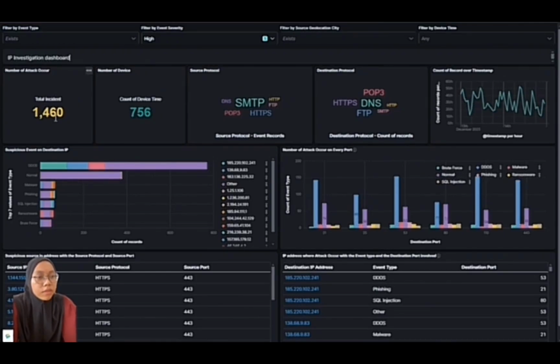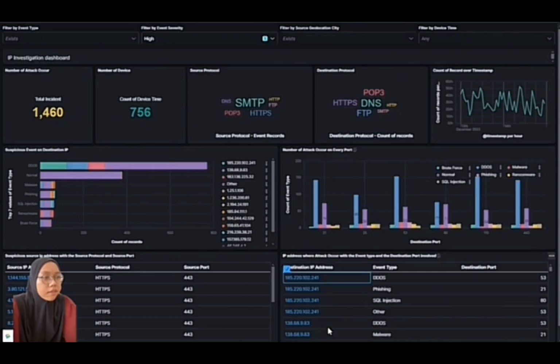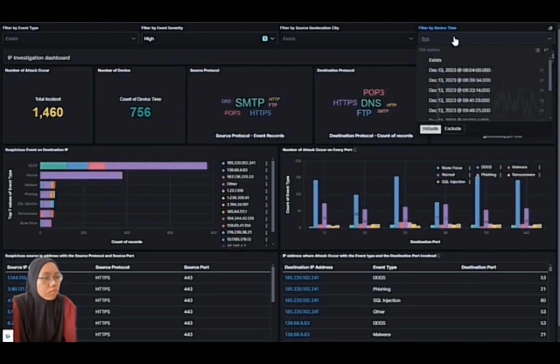Next, we will use a detailed table to show the IP address being accessed, the event type occurring on those destination IPs, and the destination ports involved. This provides a comprehensive view of which IPs are under high risk rate and the nature of the attack.